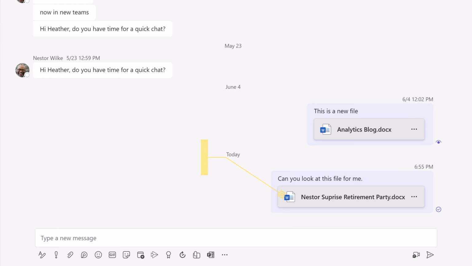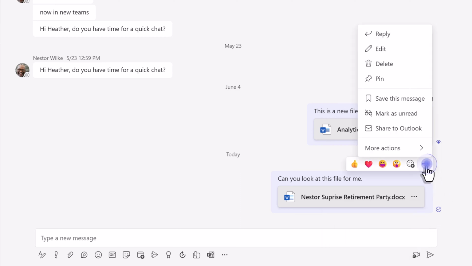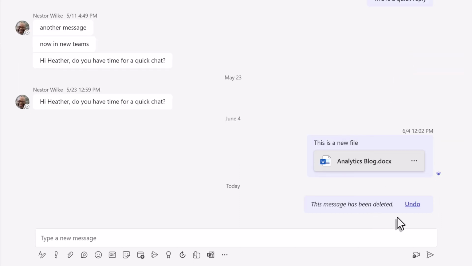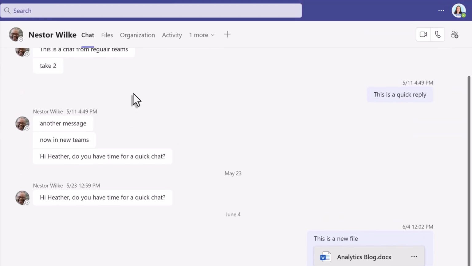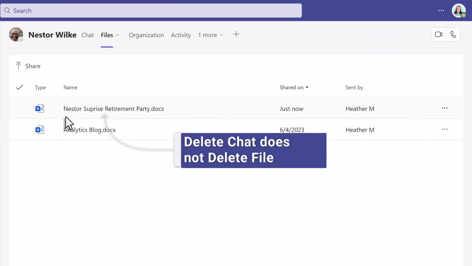The first thing that people will try is they'll go to the three dots next to the file within the chat to open up the attachment menu. But as you can see here, there is not a delete option. Now, I can go to the three dots for the chat itself and delete the entire chat. However, if we go to the Files tab at the top of the chat window, you can see that deleting the message does not delete the file. So if Nestor comes to the Files tab, he's still going to see the details for his retirement party.